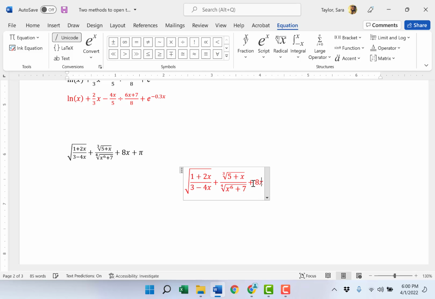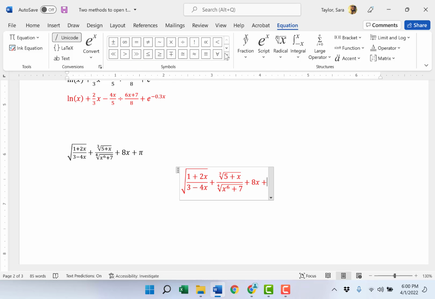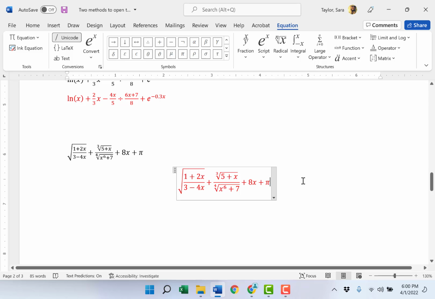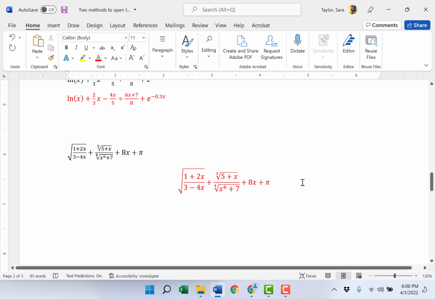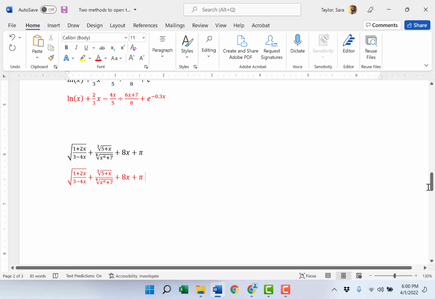And I have a +8x plus. To get pi, we go back up to the symbol area up here. It's not on the first row or the second row, so I can arrow down until I find pi. Here it is. If I want to have my expression left oriented to the page, I put my cursor outside the equation editor bar, press the space bar, and it orients it to the left.